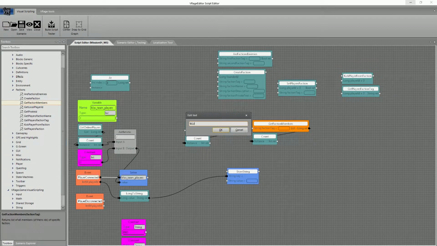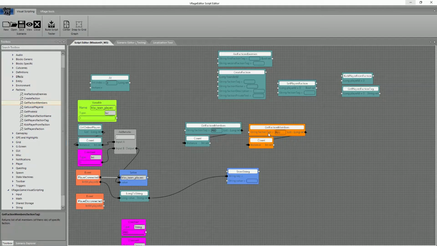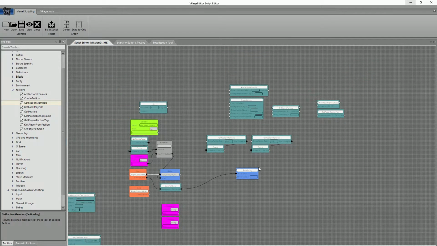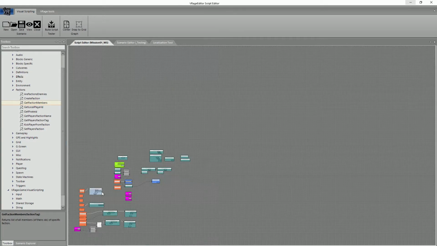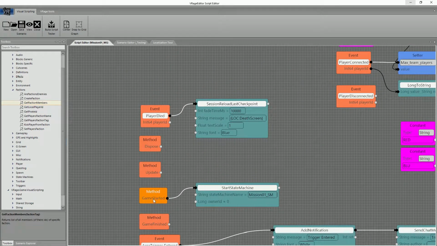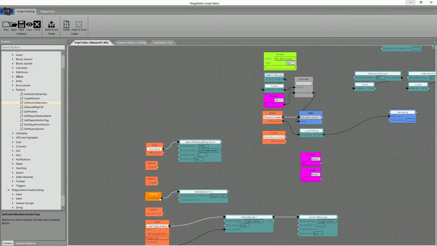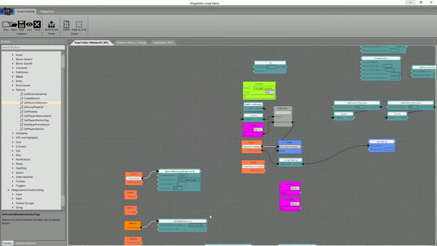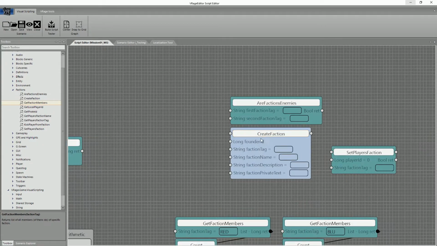And I want you guys to keep this in mind. You need to have these factions created before any of this is called. The easy way to do this is just to create them in the world. If not, you can utilize, where is it here, the game started method. What that'll do is, as the game launches up, you can tell it to create a faction, as you can see here it's starting the state machine.